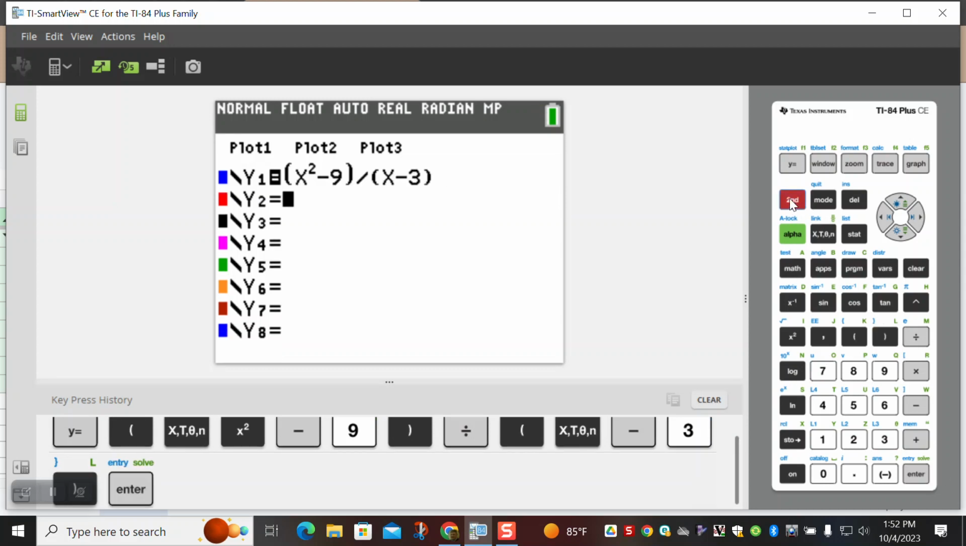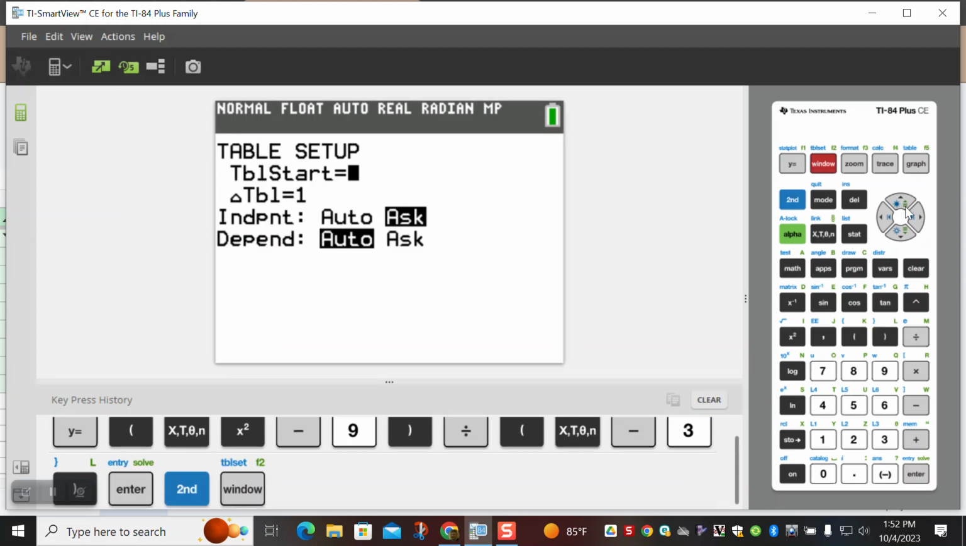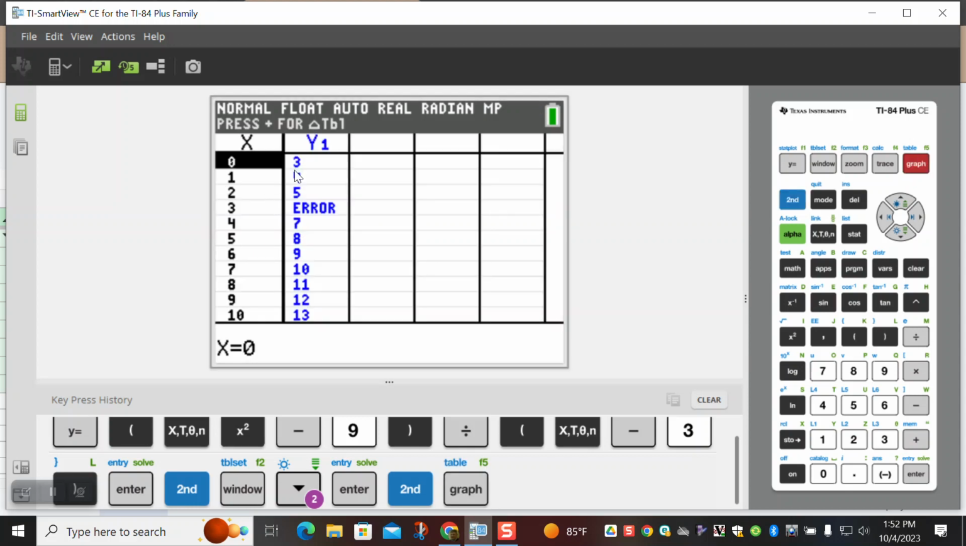All right, and then if I go to a table, table start 0, set that to auto, and then view my table, notice that at 3 there is an error. Now if you look at the values, maybe you kind of get an idea for the value that really wants to be there but can't be. But still we want to verify that using a table.